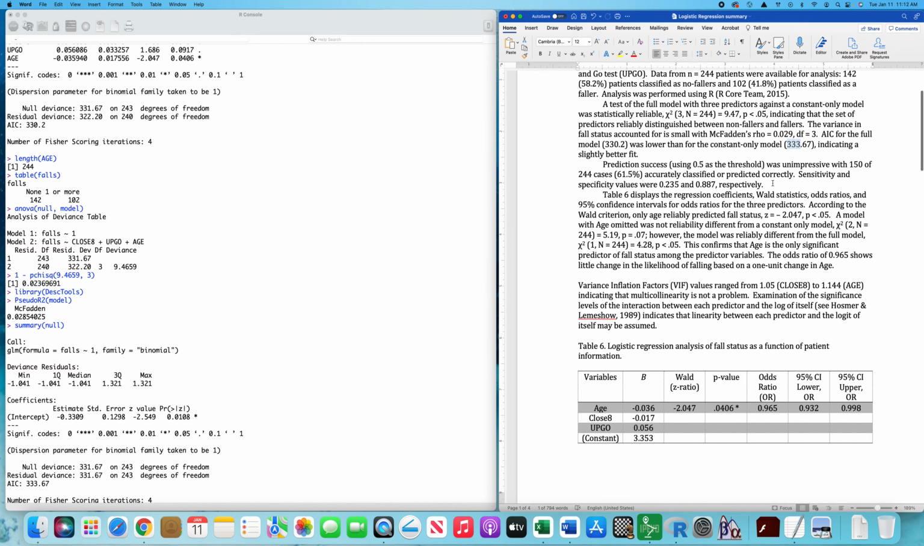Next thing we get into is the prediction accuracy. Prediction success was unimpressive, with 150 out of 244 cases accurately classified, or predicted correctly. Typically, we like to see this around 80%, and we fall short of that. And of course, sensitivity and specificity run at 0.235 and 0.887.